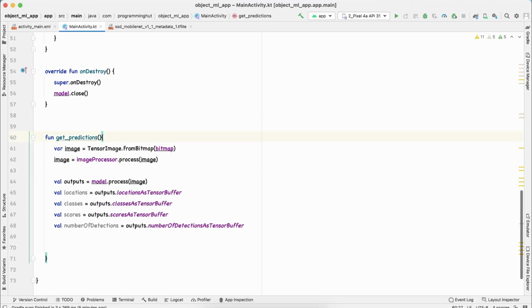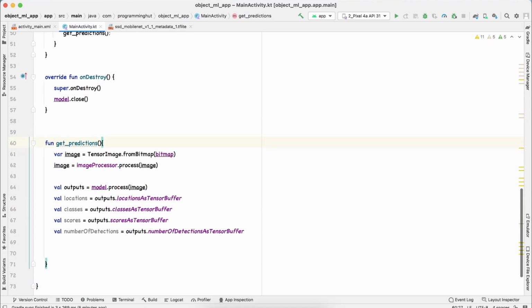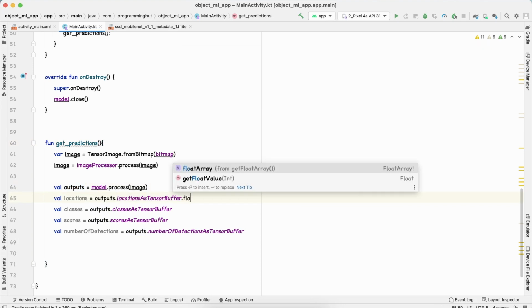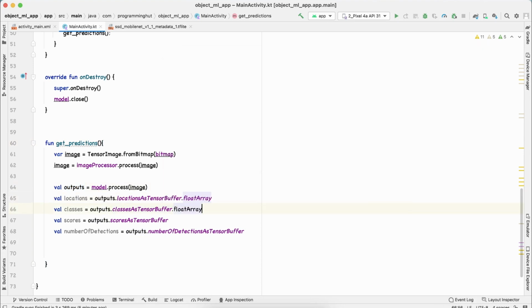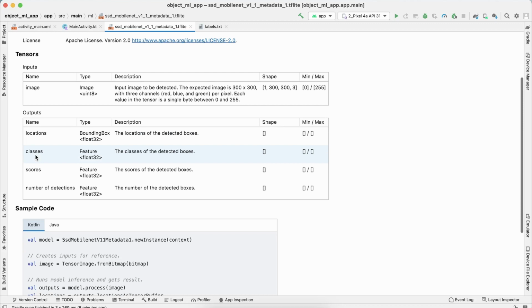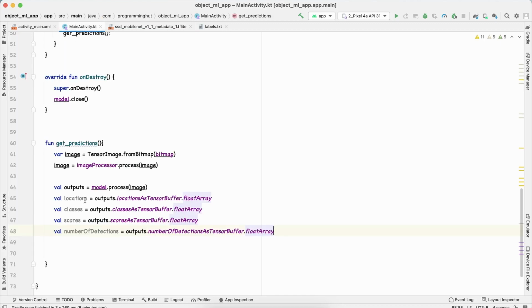Okay, it should run fine up till here, but we are not showing the predictions anywhere, right? So we need to use these outputs in order to show the predictions. First of all, these are load buffers, so we'll convert them to float arrays so that we can access them easily. All of them like this. Now let's have a look at what the outputs look like: location, classes, score, and number of detections.